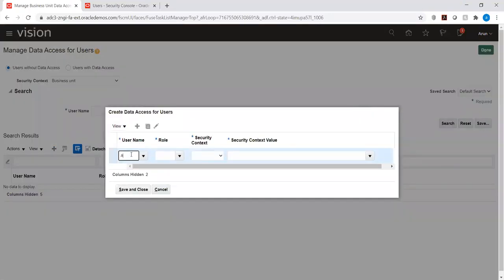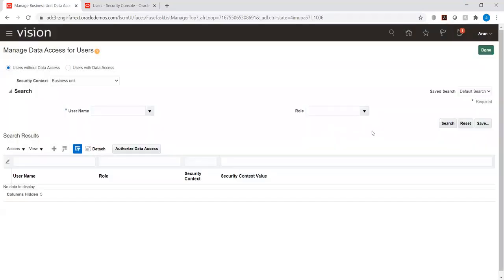I'll just give access to this view. I think I didn't add a role to this user. Okay, let me give this at a later point maybe.